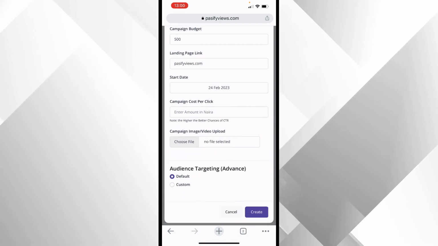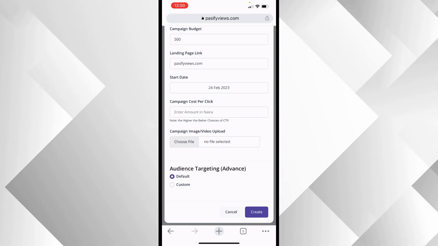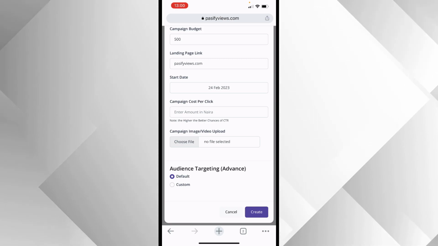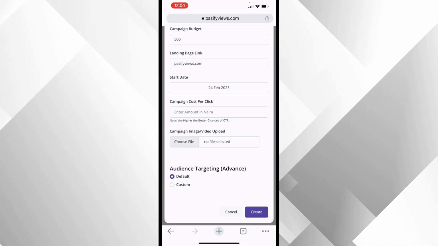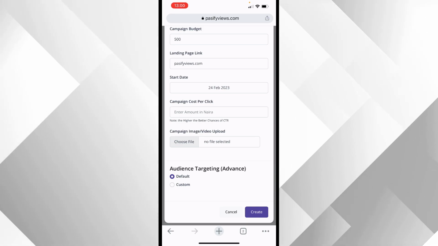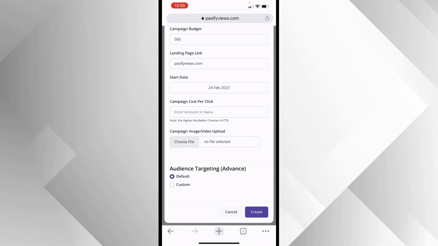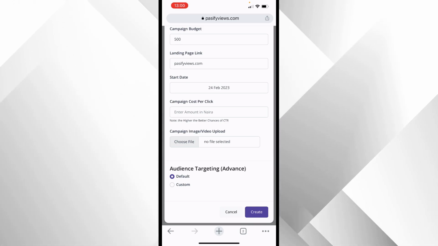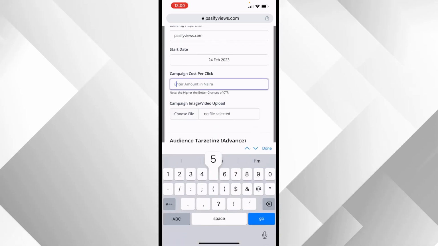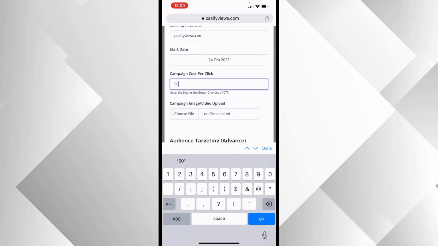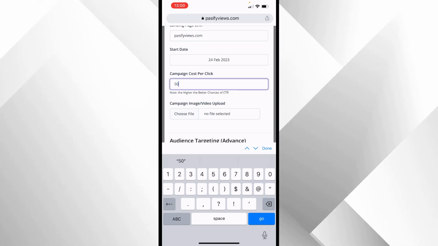And then how much? Now, cost per campaign click. This is how much the publisher and Pasify Views will get per click. So this will determine the commission your publishers will get per click. Like I said earlier, the higher the cost per click, the more attractive it's going to be to the publishers, okay? So for this one, we can put 15 naira. Of course, you're the one that will determine how much you want to put; that is left to you. But for this test campaign, I'm putting 15 naira, okay?